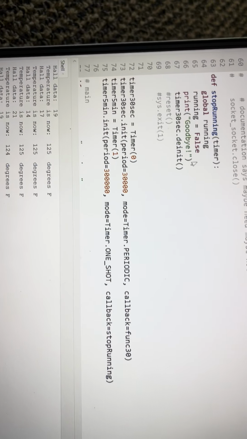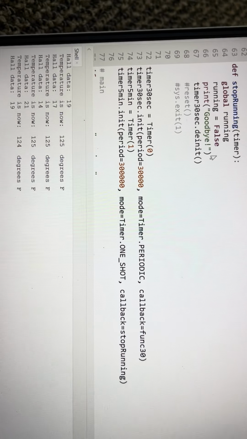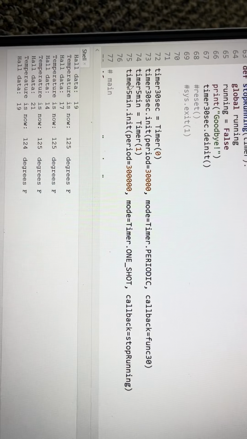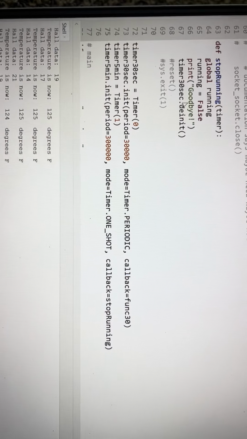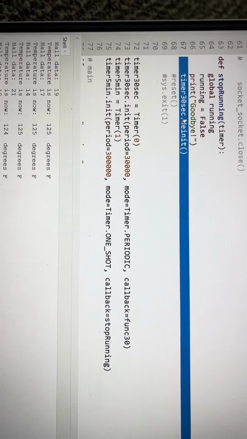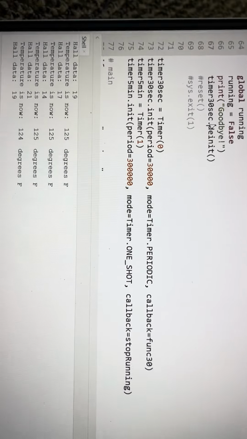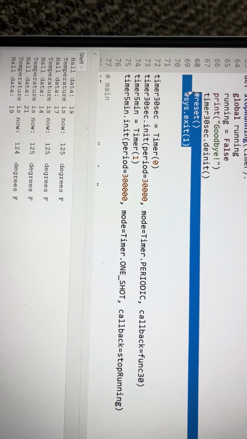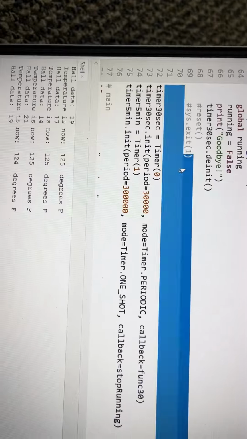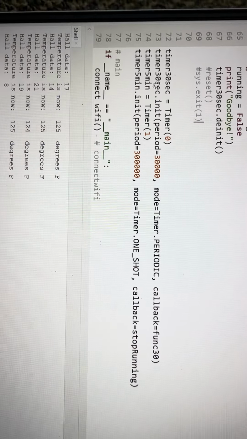Then I have the stop running function. This is simply a one-shot. Right over here, the 5-minute timer is just a one-shot. It only happens once. This also turns off the other timer, and this is the closest way to turn off a microcontroller from software itself. Reset and sysexit do not work exactly as expected, even though I did try them. So again, these are my 2 timers.